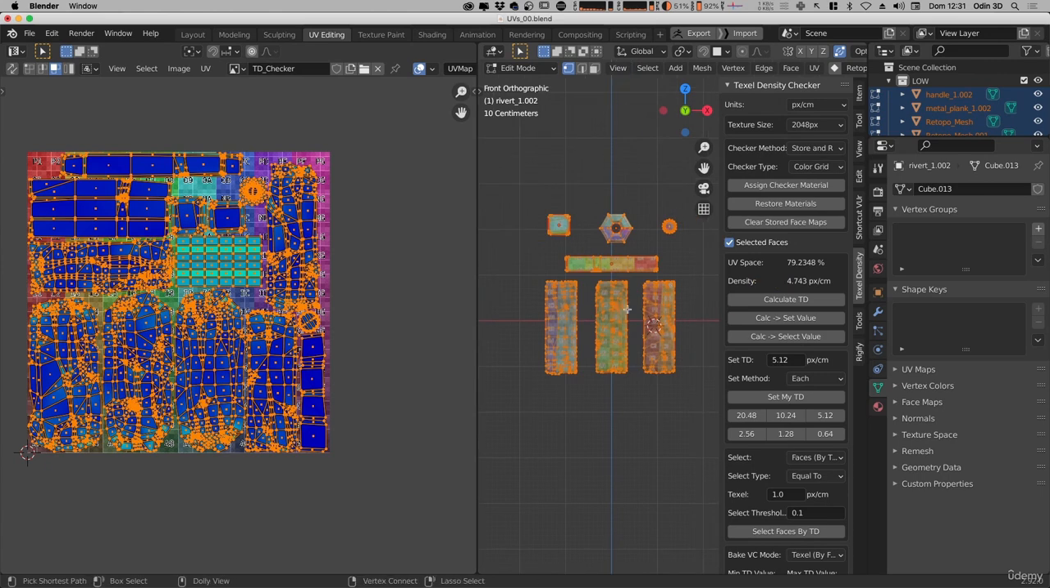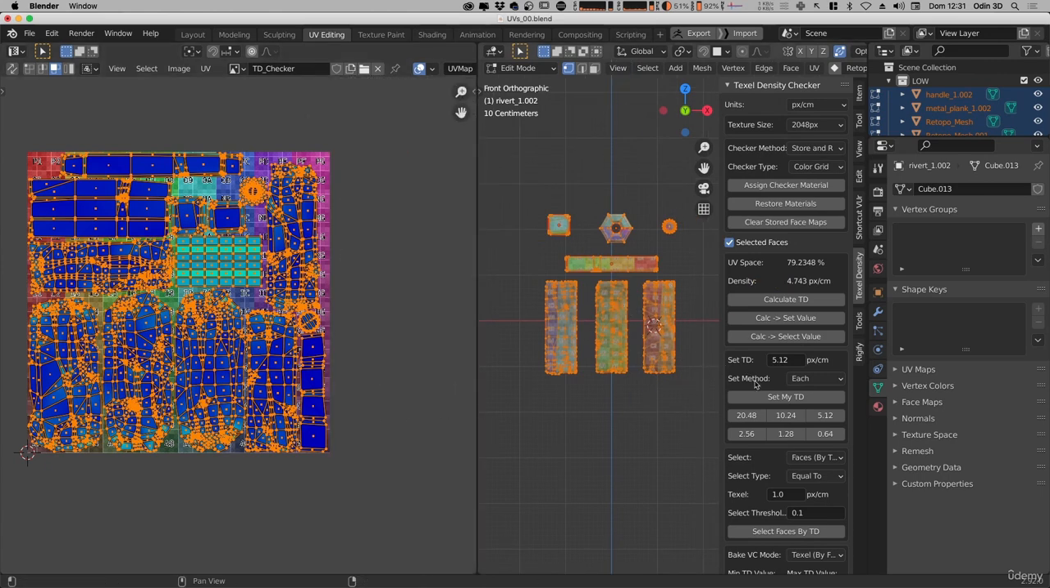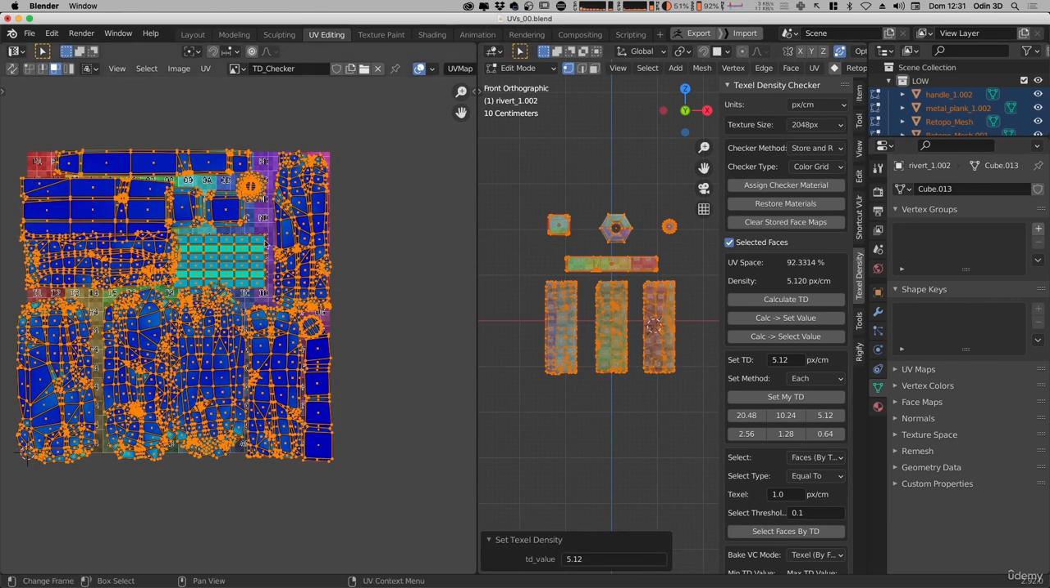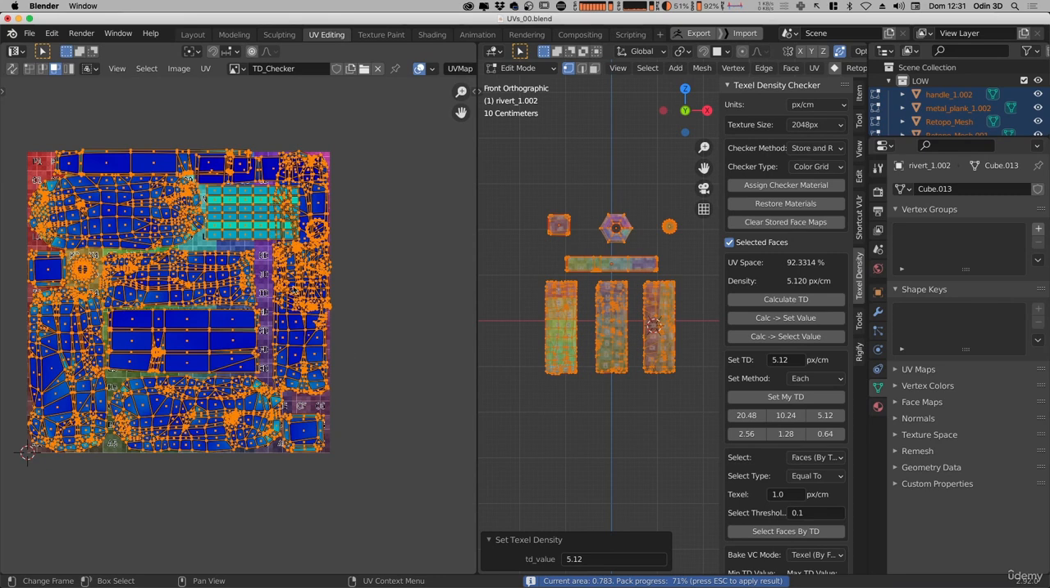What do we do in these cases? We activate the fixed scale and click on 5.12, for this to be the texel density. Which is what happens now, that if I pack, well, no, it is not going to fit. As you see, it does not fit us.